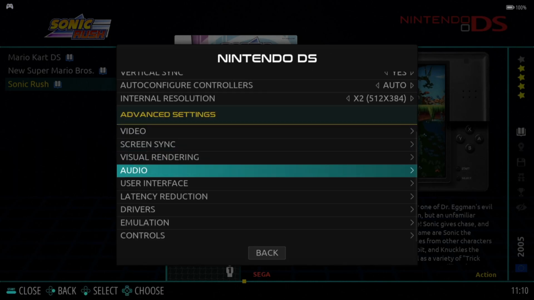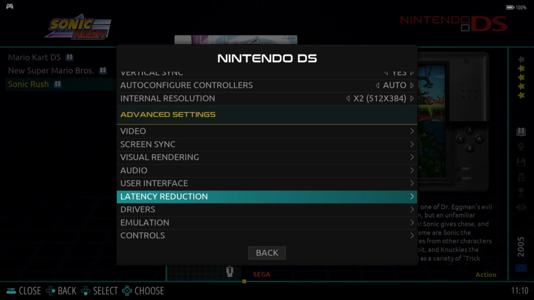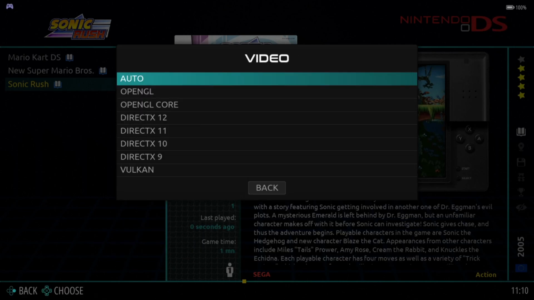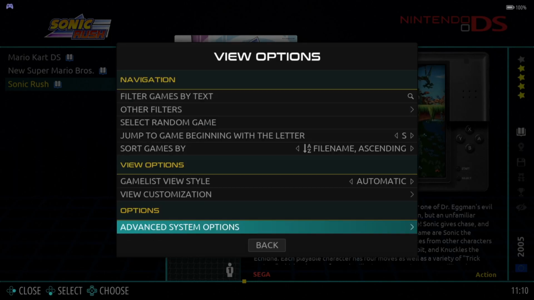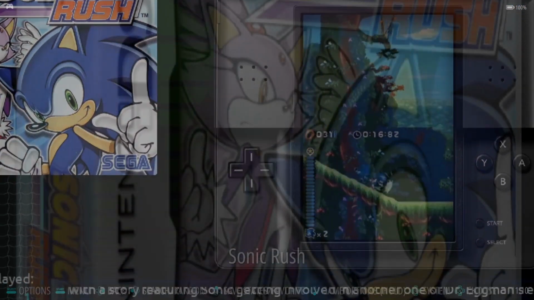And back out. If you want to turn those particular options on which says OpenGL only, this is under drivers and video, and you can change your driver just here. So by auto, this should pick up OpenGL anyways. So let's come out and let's open up Sonic Rush once more.